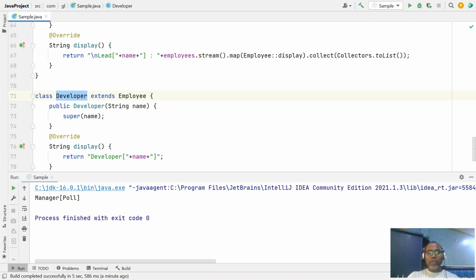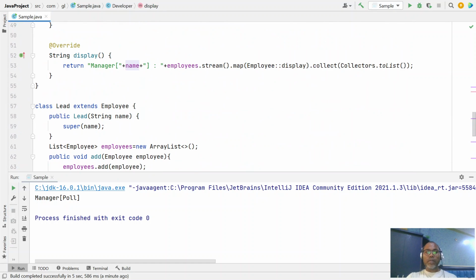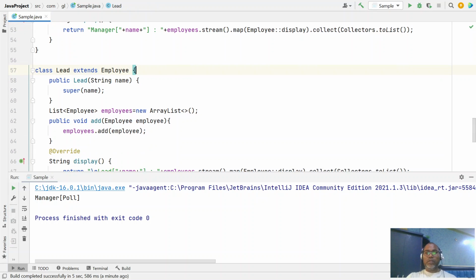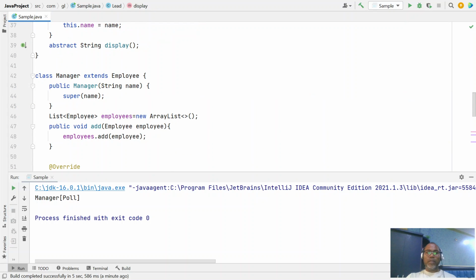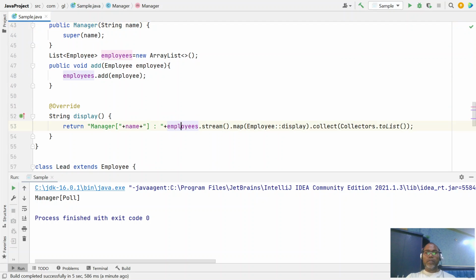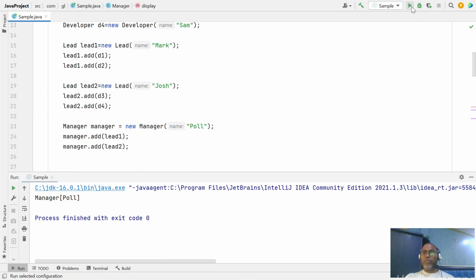And the developer doesn't have anything. Developer is a leaf node, which has only his own name. But Lead is a composite object. It has its own name plus the list of developers. Similarly, Manager is a composite object: its own name and the list of leads. And let's run it.